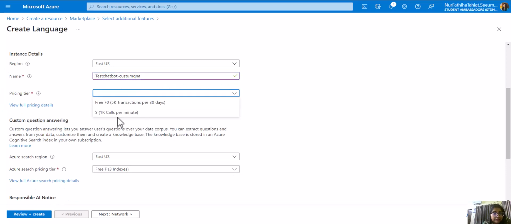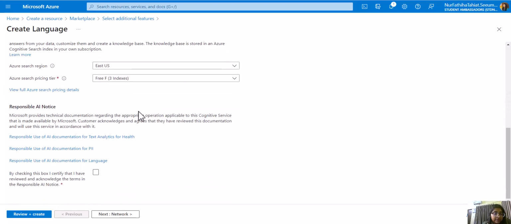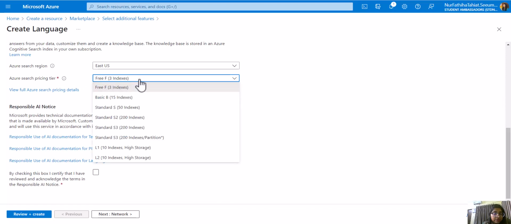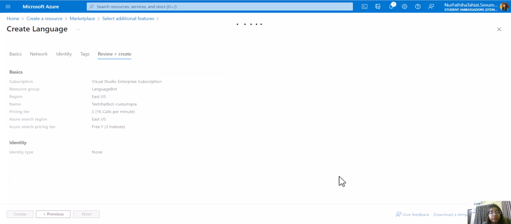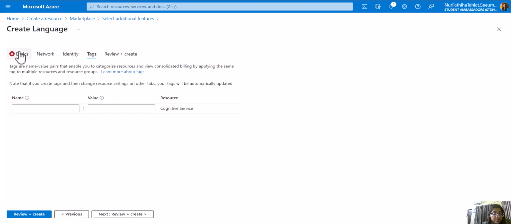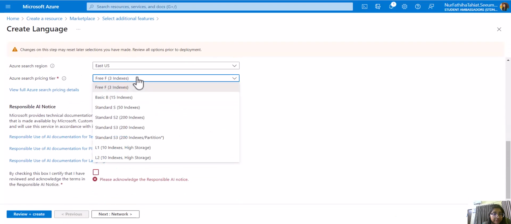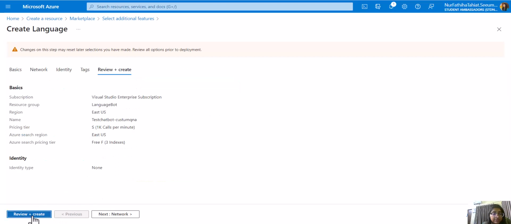As for the pricing tier, we will go ahead for S because the free F0 might not be working all the time. And yes, I guess everything else is okay. So for this one as well, let's go for free F. Let's see if it's available. If not, we will be changing our... yes, validation failed because we were using the free pricing tier.